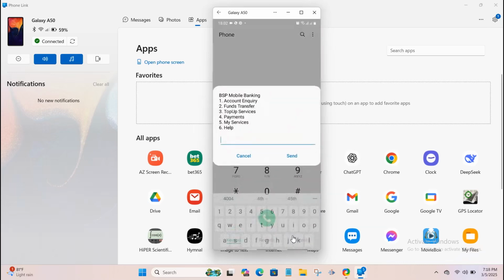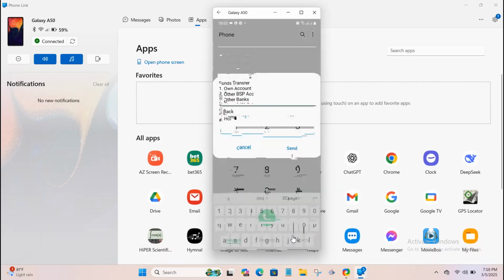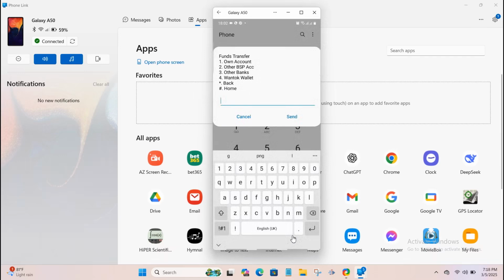Step 5. Select option 2, transfer funds, by entering the word two and pressing send. Step 6. Under fund transfer, select other BSP accounts by entering the word two and pressing send.